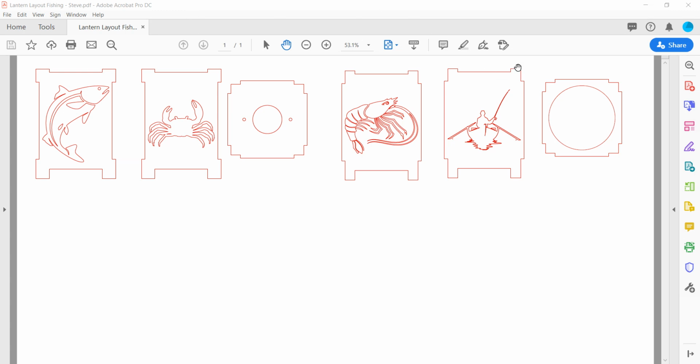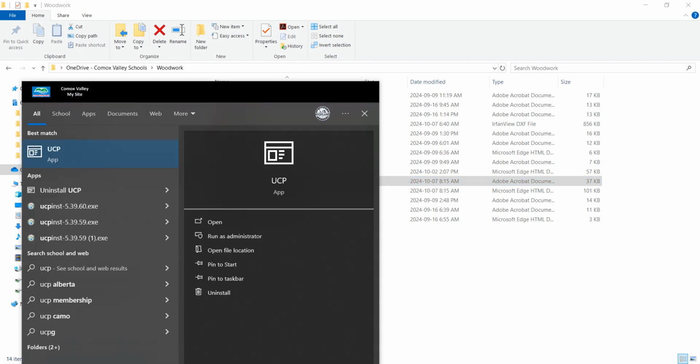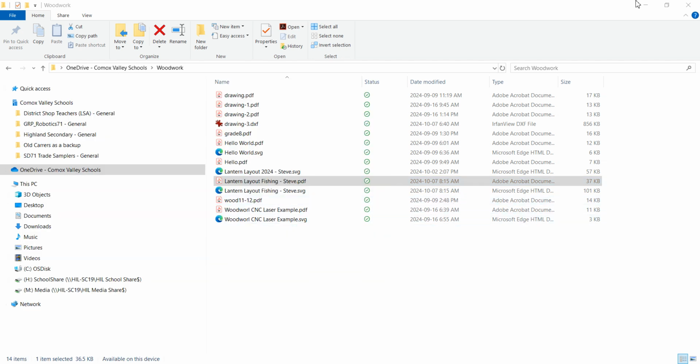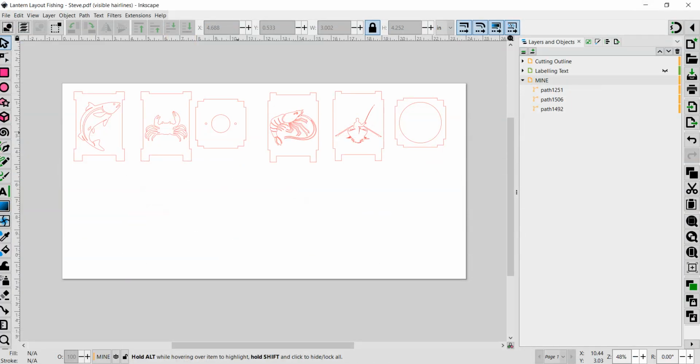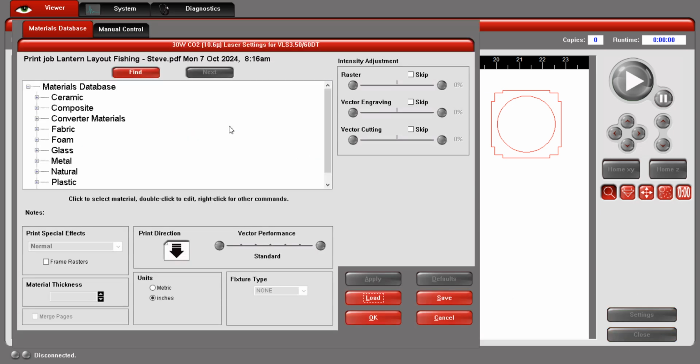What are the settings? We go to Settings. Whoops, I just closed it by accident. Let's try that one again. And for some reason, it just decided to close on me. So I'm just going to go and type in UCP for a second. And that was kind of weird. There it is. And here we go. We'll try that again. I hit close, not settings.